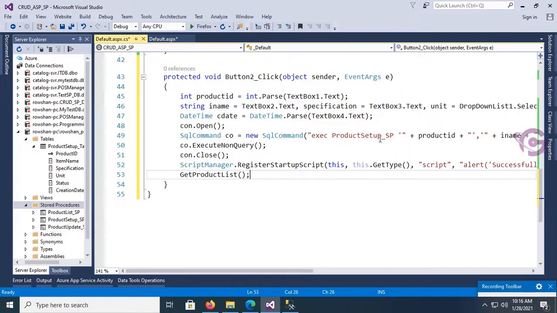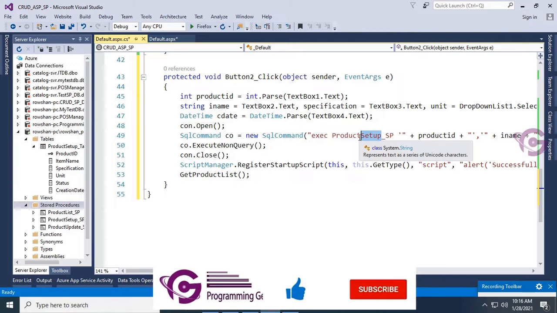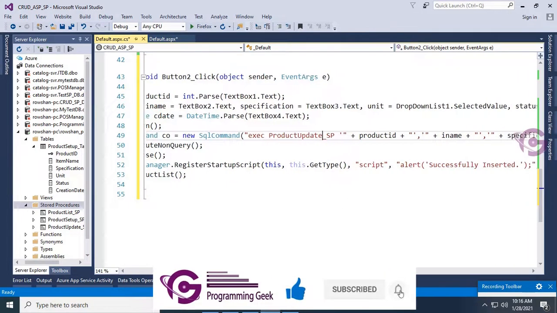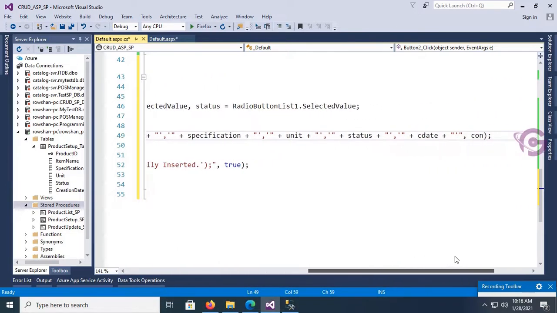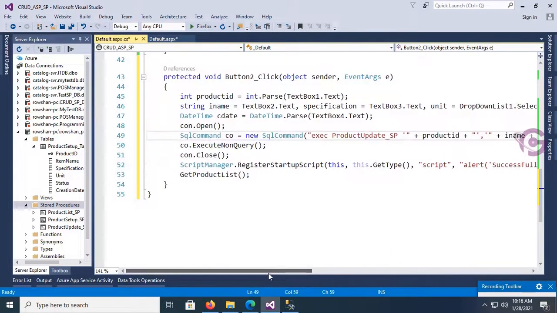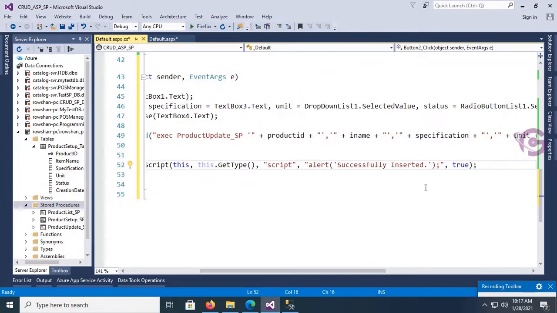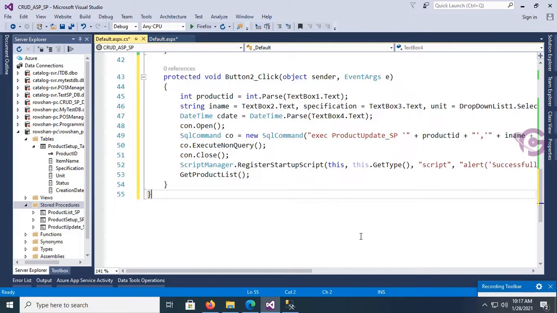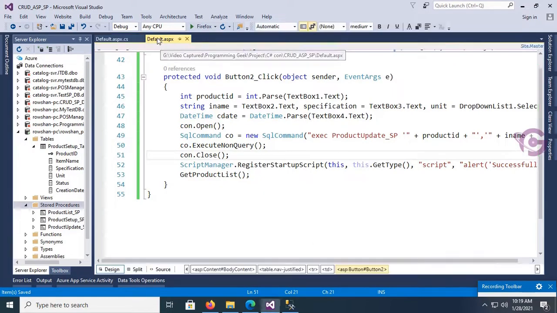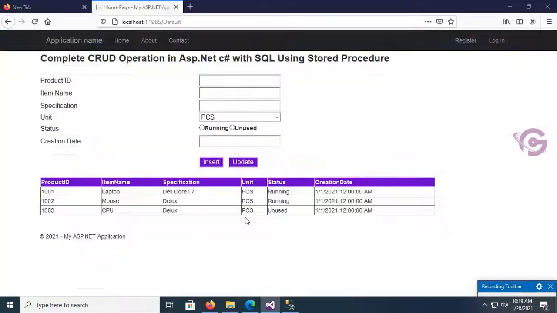Yes, now just change the stored procedure name to product update underscore sp. All the parameters are the same. There are 5 parameters, so here also 5 parameters. And then change the alert message to successfully updated. Okay, now it's done. Save and go to the browser, right click and view in browser.